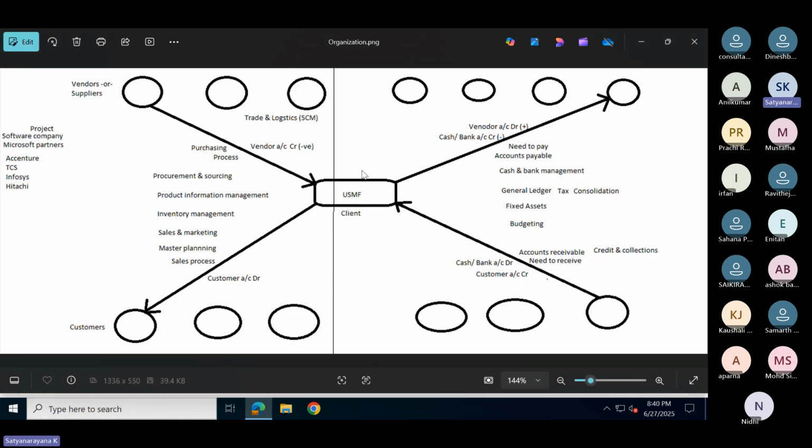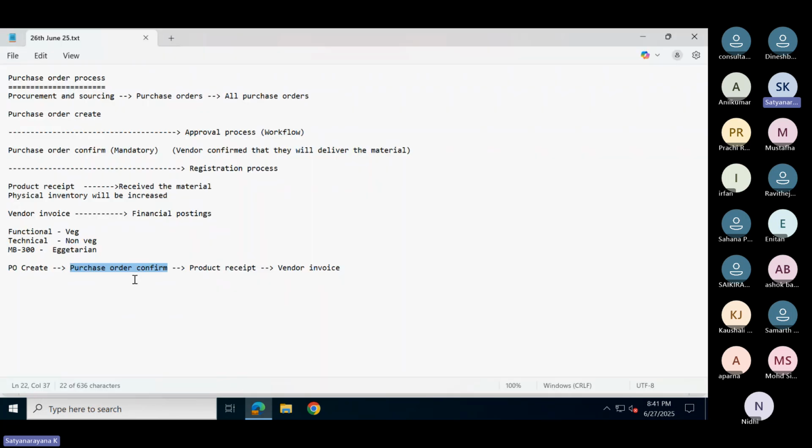So we are running a business. You need to imagine we are running a business. Now the vendor needs to send the material to us. In our company, the purchase department will be there. That purchase department will check with the vendor: can you deliver this material, yes or no? Yes, they have confirmed, yes, I will deliver. Then we make the purchase order confirmation. Yes, he is going to deliver the material to our company.